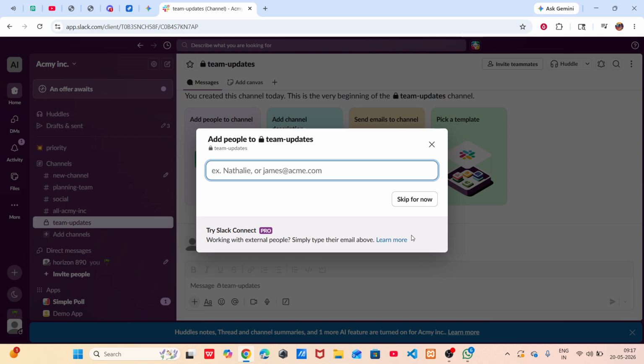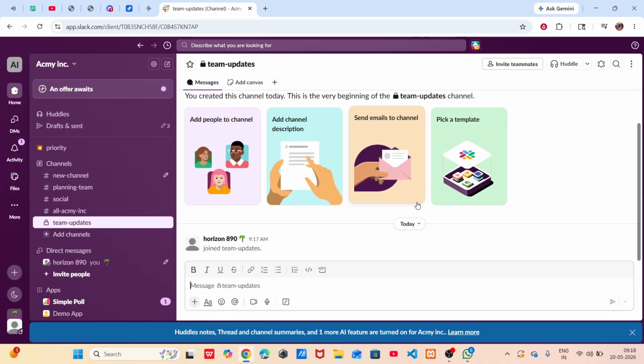The last step involves adding members. This part is quite flexible. You can invite specific team members to join your newly created channel right now if you wish. Just type their names in the invite box that appears. If you're not quite ready to add anyone just yet, you can simply click on Skip for Now. This option allows you to create the channel and add members later when you're ready.